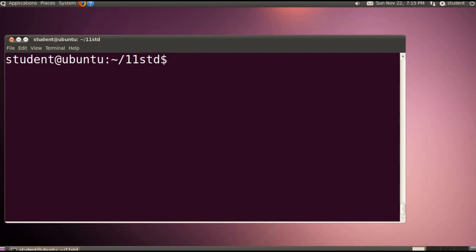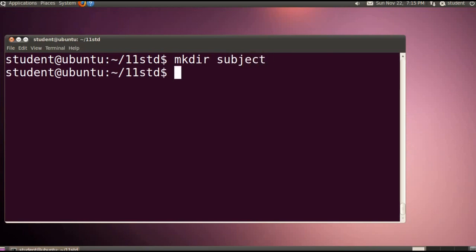Now at present we are in 11th standard. Inside 11th standard we want to create a subdirectory named subject. So how will we create? mkdir subject. So the subject directory is created.